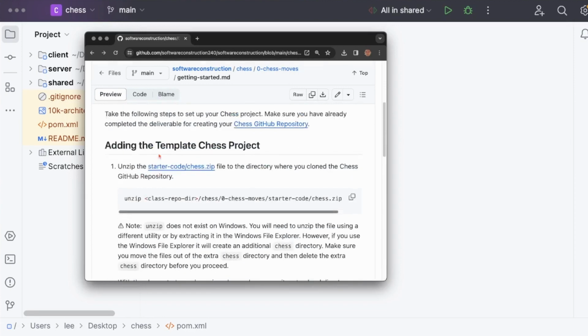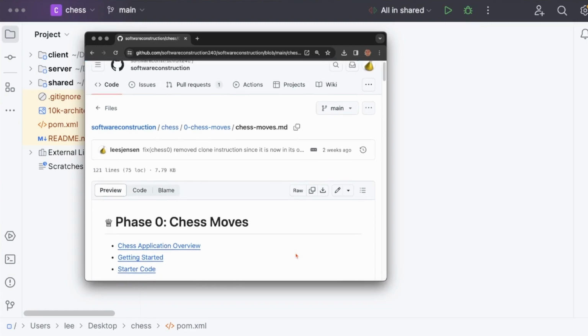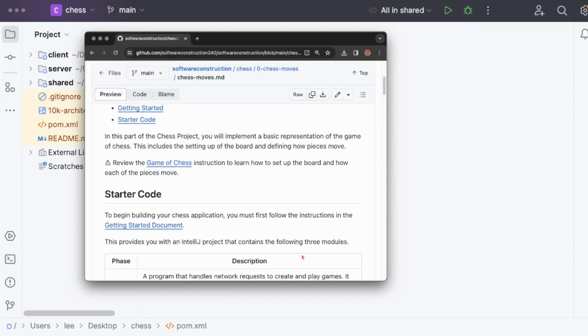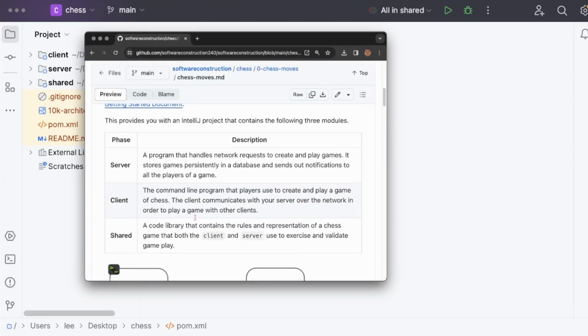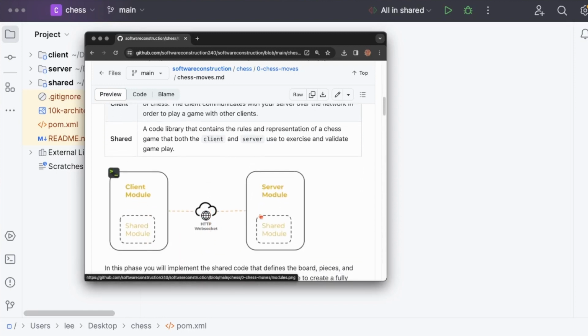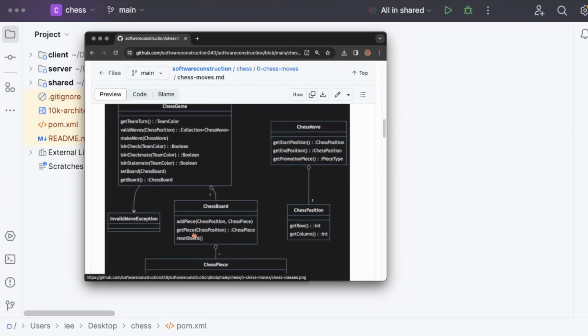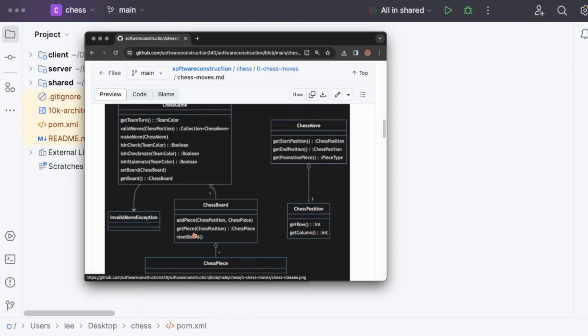Okay, so we're done with setting up the getting started stuff, and we've pulled in our starter code that we have for phase one. Now let's go look at our requirements here. If we scroll down here, you'll see there's an explanation of the 3 different modules that I just gave you. There's a diagram of what that actually looks like within the code base: a client application, a server application, and then a shared module to share code across there. And then there's a description of the different classes that are there within the chess program.